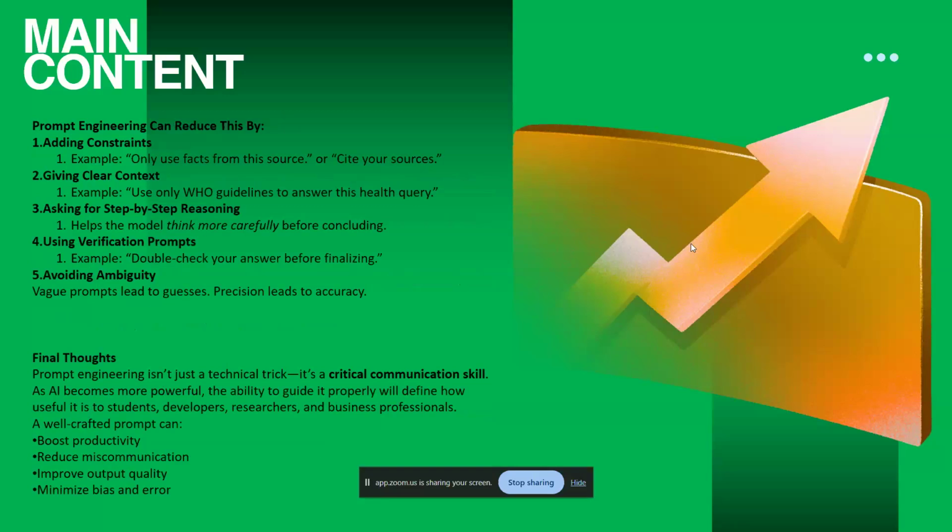So we can use prompt engineering to remove this hallucination. Many of the big tech companies are working on how to reduce hallucination. So if you are working in some research area, you can go deep into prompt engineering techniques to give a solution for how to reduce hallucination in large language models. Here are some points on how prompt engineering can reduce this by adding constraints. For example, only use facts from the source or cite your sources. So it will not use external knowledge.